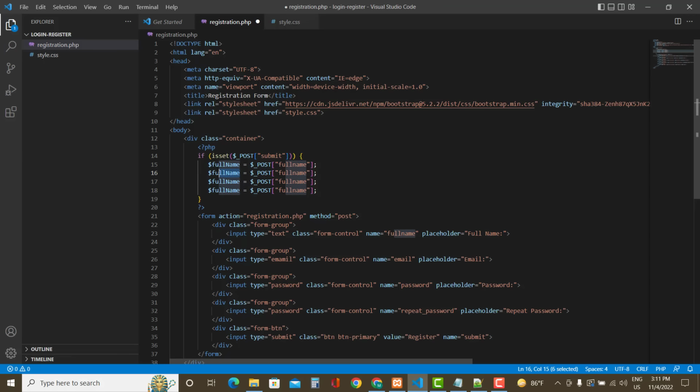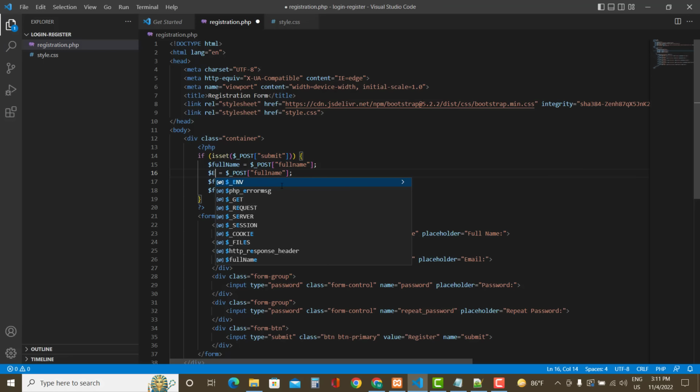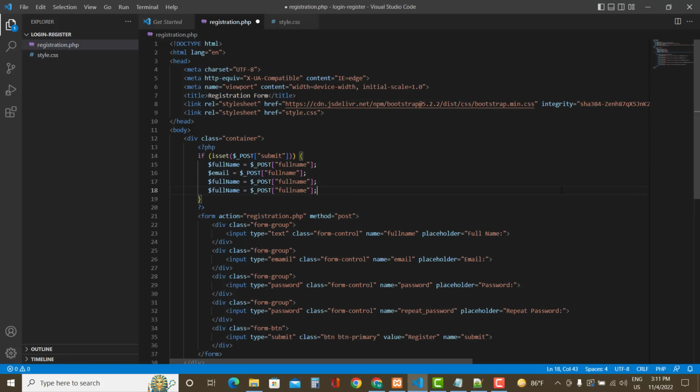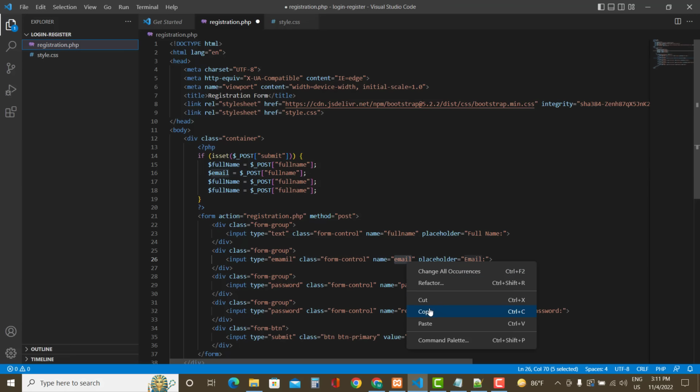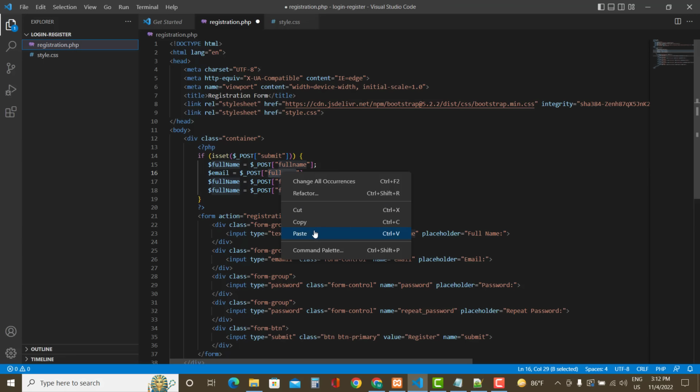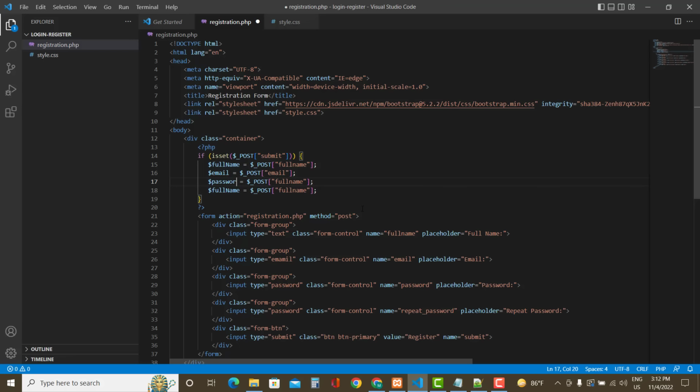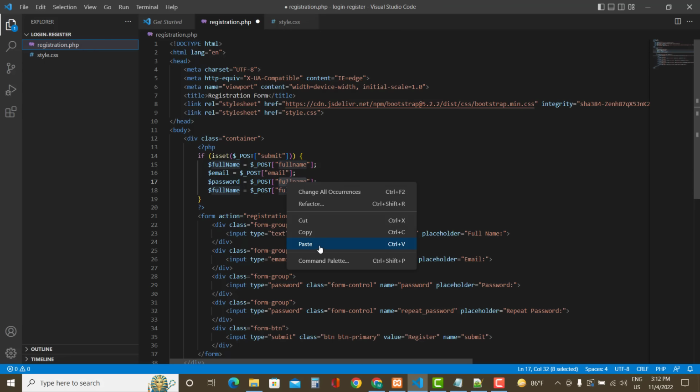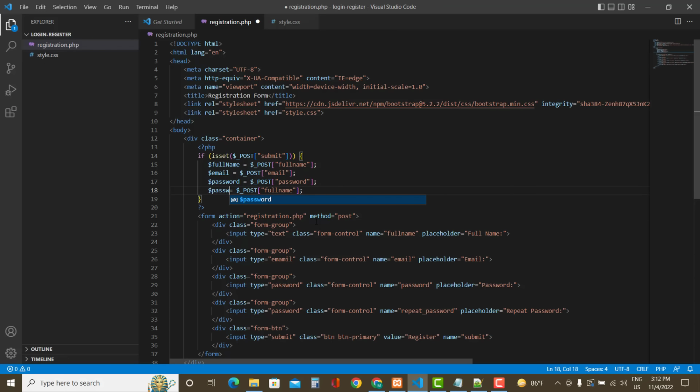Second one is email, and the name attribute is email. Third one is password, and the value of the name attributes in this case is password. And the last one is the repeat password. So in this case the array key will be repeat password, the value we provided in the name attribute, so it is repeat password.